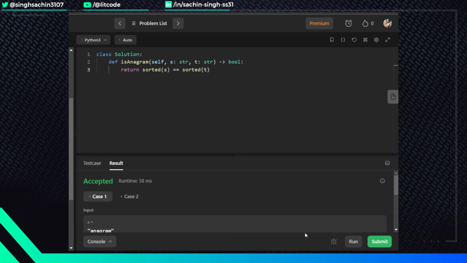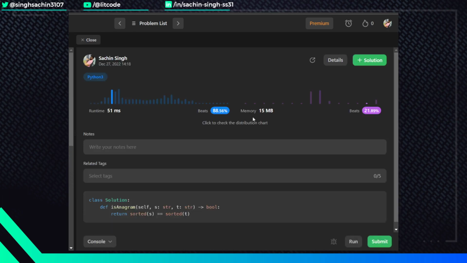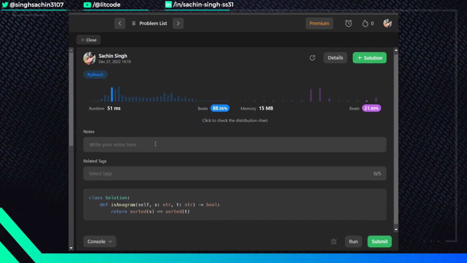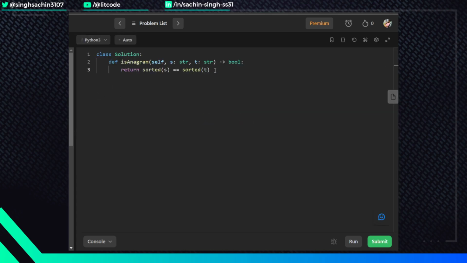Yeah, so we were able to pass the test cases. Let's submit for further evaluation. Yeah, so we were able to successfully pass the test cases as well, and we performed very decently. We outperformed 88.5% of the submissions, and I think this solution was decent. Let's use the other approach as well.